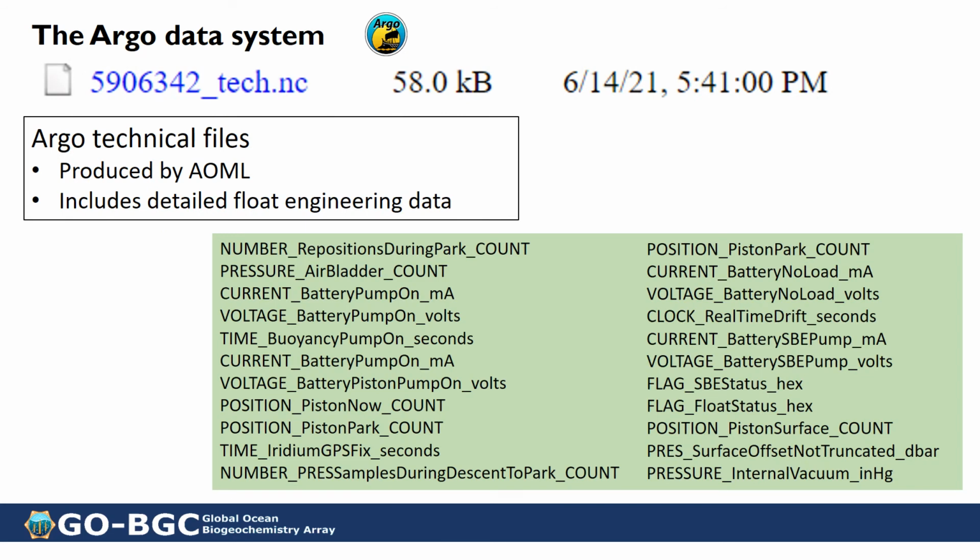The last file type I want to mention within the Argo system is the Argo technical file. Again, there's one file per float, and these are also produced by AOML for the MBARI BGC processed floats. These files include detailed information on engineering data from the float.